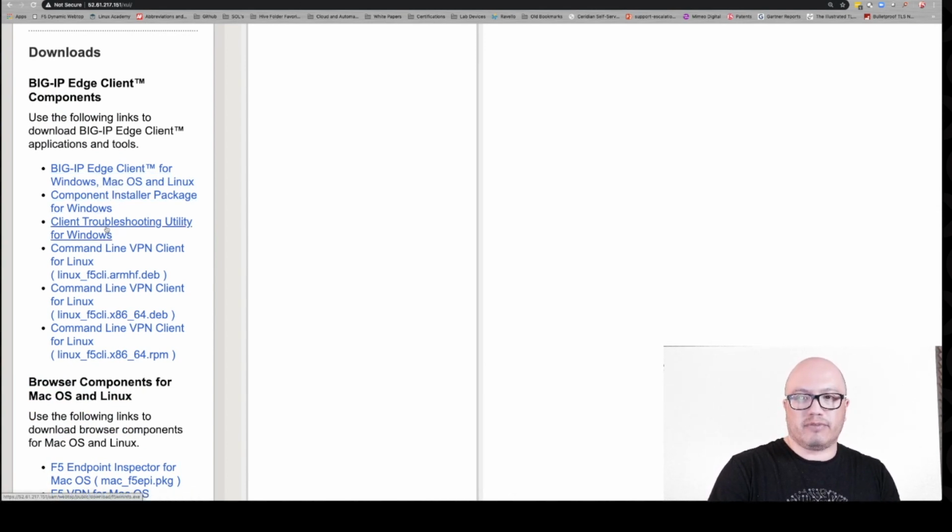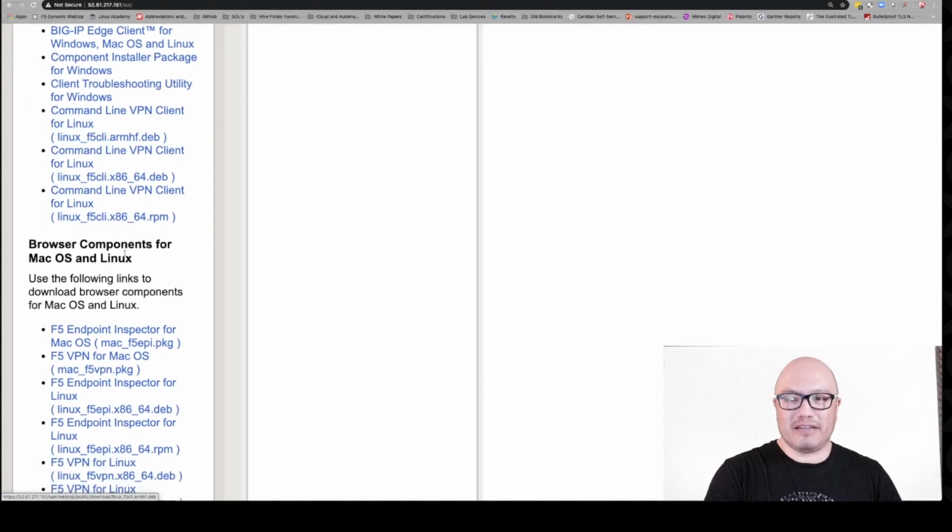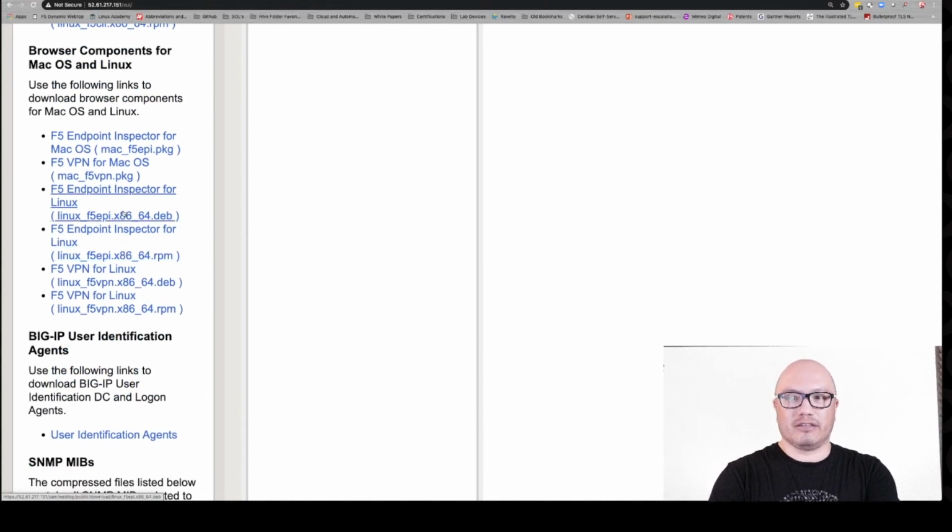We have the component. We've got the troubleshooting utility that I mentioned briefly a minute ago, which you can put onto a Windows machine to troubleshoot client connectivity issues. If you've ever dealt with support, this is what they would tell you to install. There's also a command line VPN client. Not many people know that exists, but it does, and I've seen some really cool things done by some of our SEs and solution architects here, where they've put this client on a Raspberry Pi and used that as a VPN connection from their network to the cloud. Some cool science lab stuff, fun stuff. But this is also where you find your browser components.